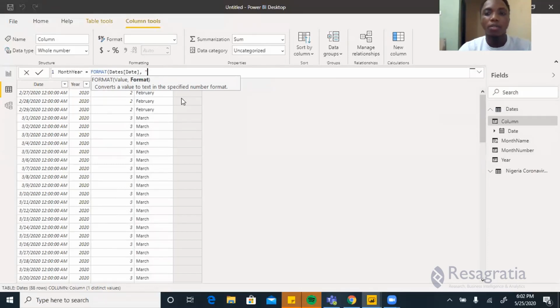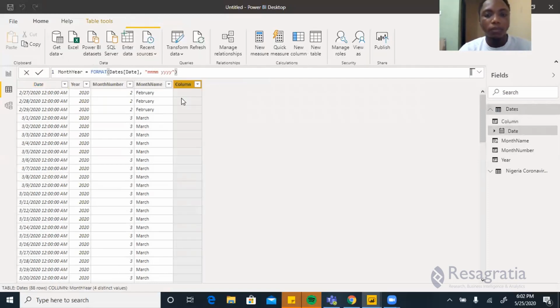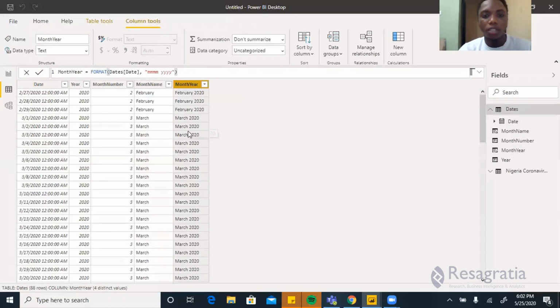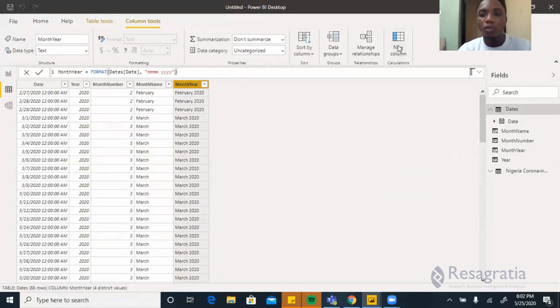So in my own case, I want to spell both the month and the year in full. So for example, I want to say February 2020, May 2020, as opposed to FEB 20. So I want it in full. So I'll do this by writing four M's and then four Y's. So that's month, year. And you can see how this looks very quickly. Yeah, so you have February 2020, March 2020, April 2020.